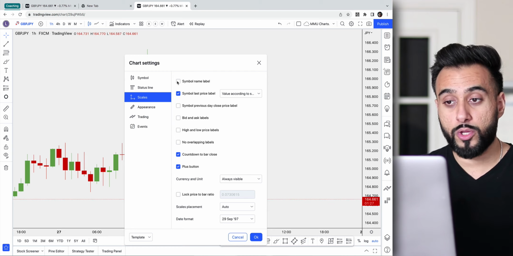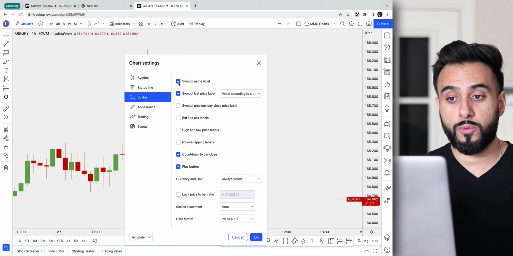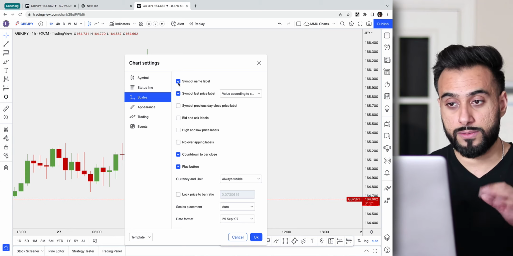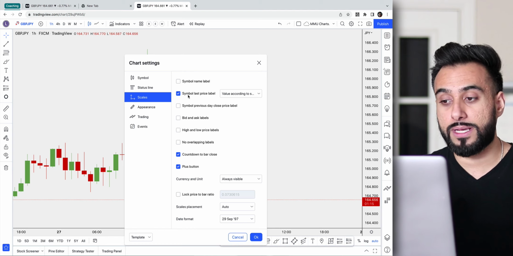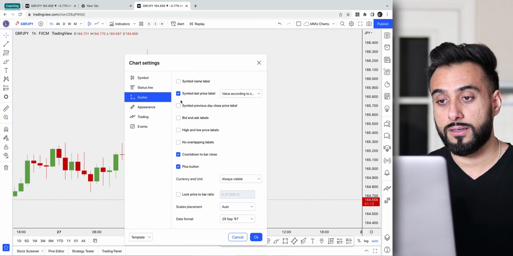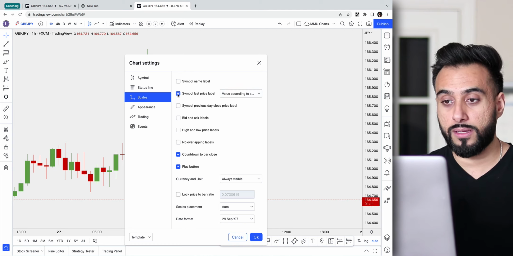Symbol, name, label. You do not need to enable this because I'm sure you know what chart you're looking at. You want to try to leave this as clean as possible. We leave this enabled because it tells you what the current price is. You kind of see as I'm toggling it.